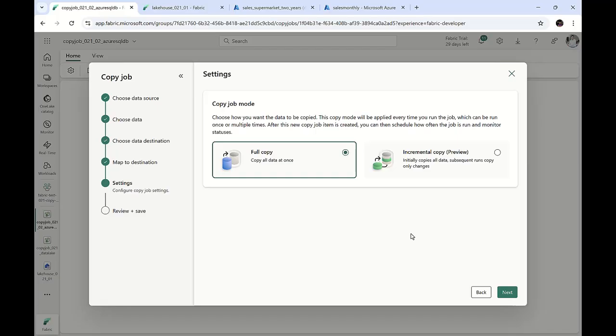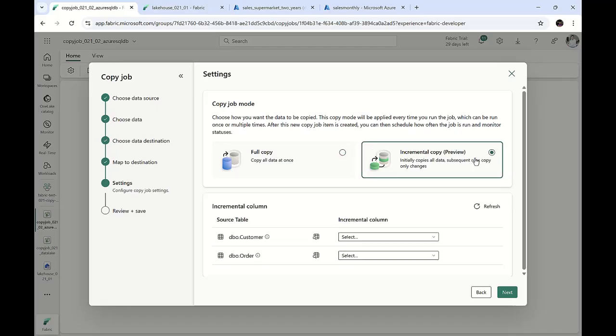Okay, I have two options, full copy and incremental copy. So if I select full copy, this job will be executed. Records will be transferred from my Azure SQL DB to Delta tables. Your copy job is completed. But what I want is basically if I add more records to my customer table or order table, I should see those records in my Delta tables as well. So I'm going to select incremental copy.